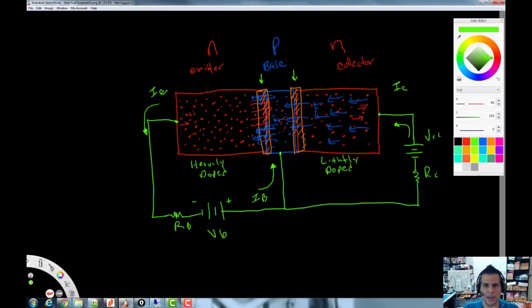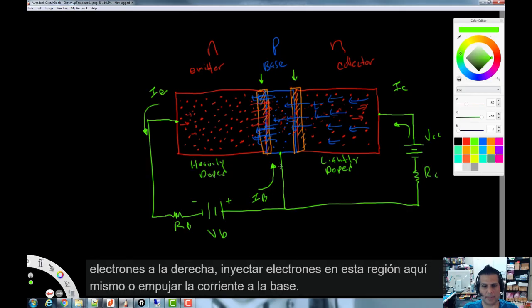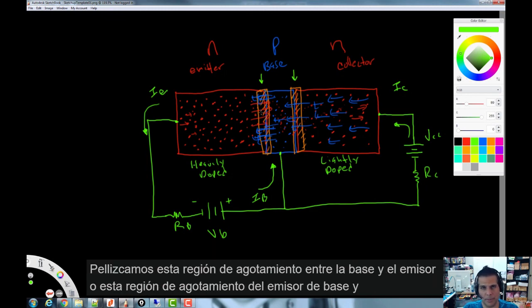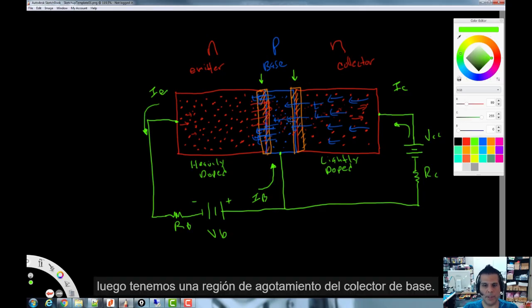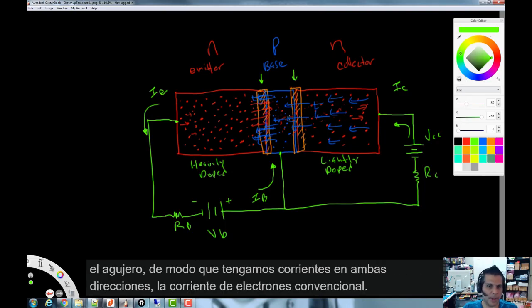The transistor acts as a current-controlled switch. What we do is we inject electrons into this region right here, or we push current into the base, and then we start to get a current flow here. Once we get a large enough forward bias, we pinch down this base emitter depletion region, and then we've got a base collector depletion region. We make it small enough so that we get electrons moving to the right. They're recombining with holes so that we have currents in both directions, conventional current and electron current.